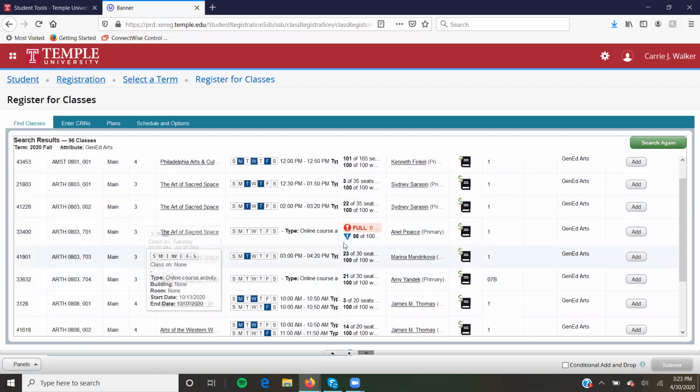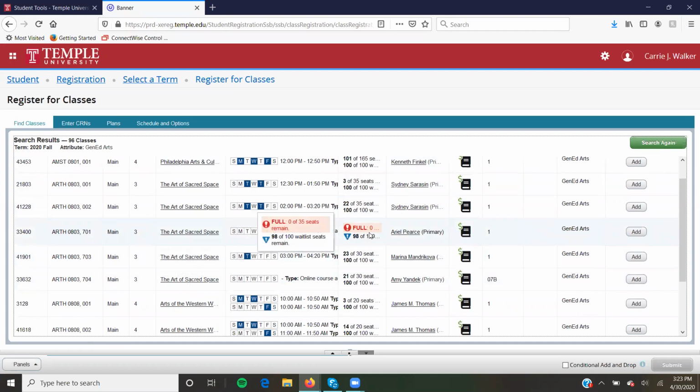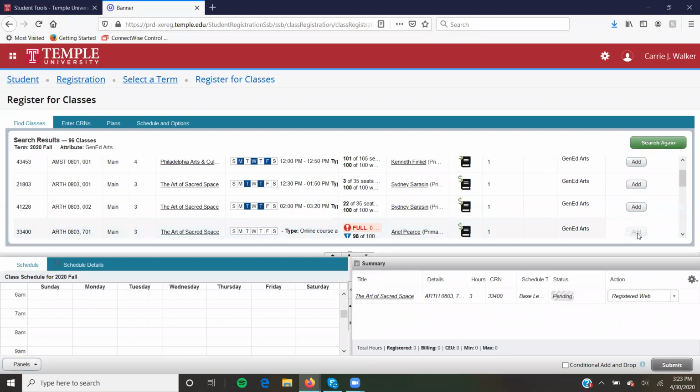Now you see here that this class is currently full with 0 seats remaining, but there are 2 people on the wait list. If you really wanted to take this course, you can press Add, but under Action, you will press Waitlisted. If you wanted to waitlist for the course, you would strictly press Submit.